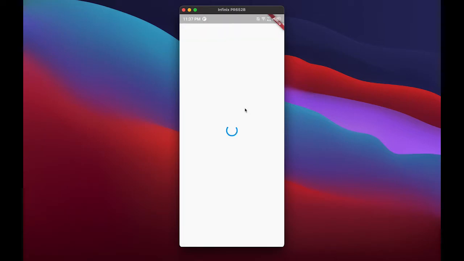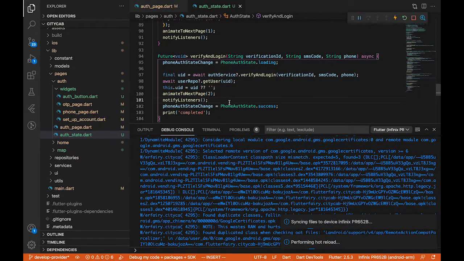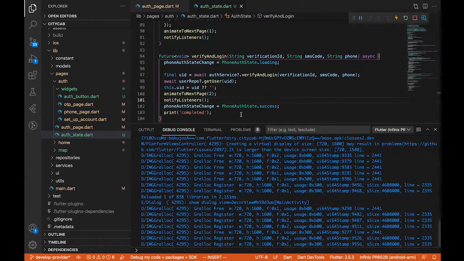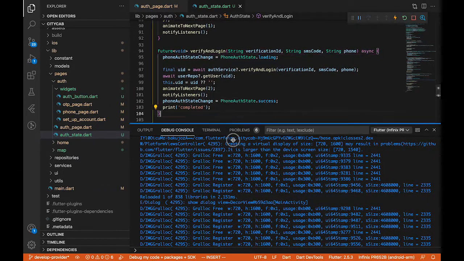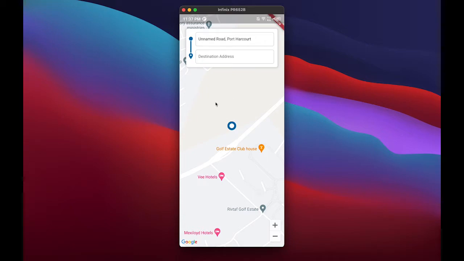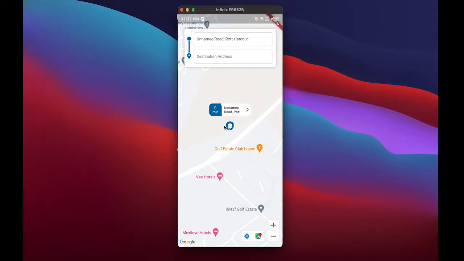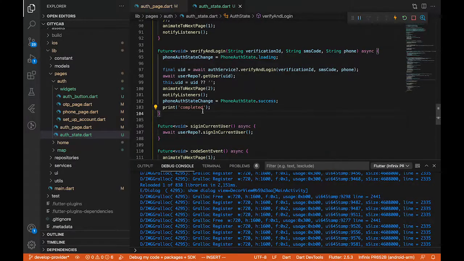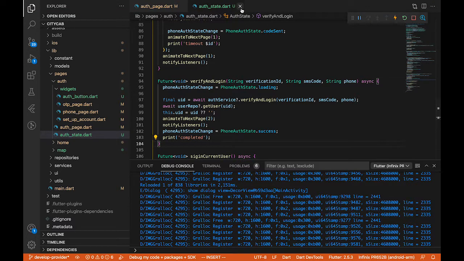And here we are, everything is working nice and clean. So everything is working nice and clean here. So you can see we have our current location and the marker on our current location. So we can see that everything is working for the auth state.